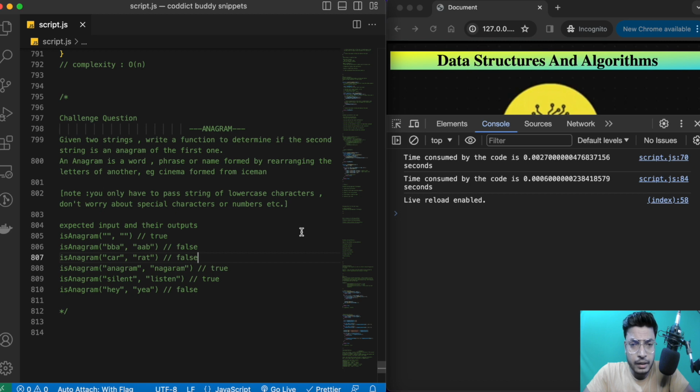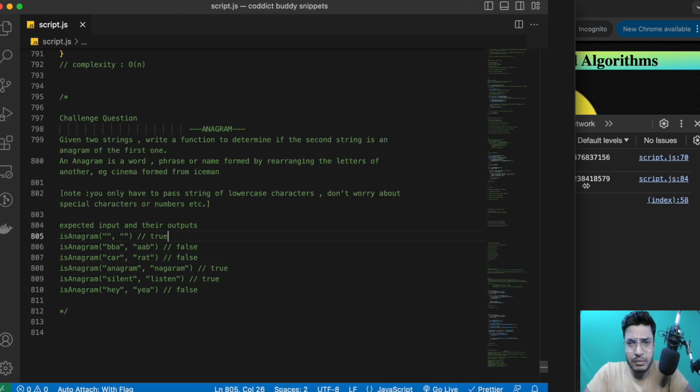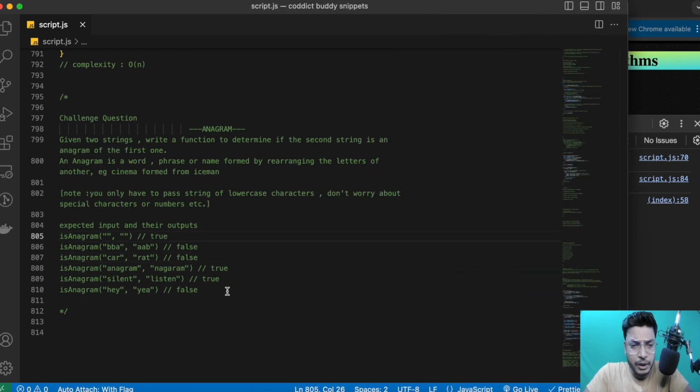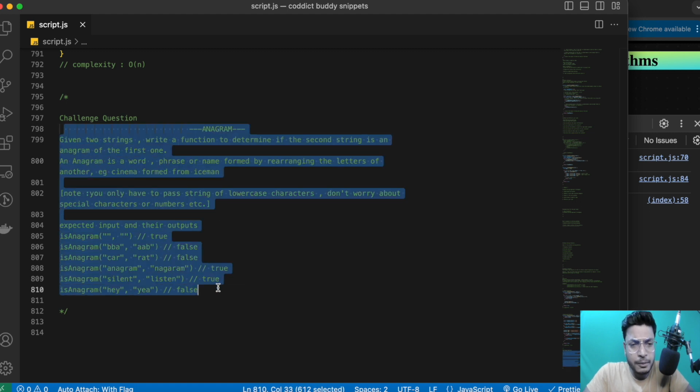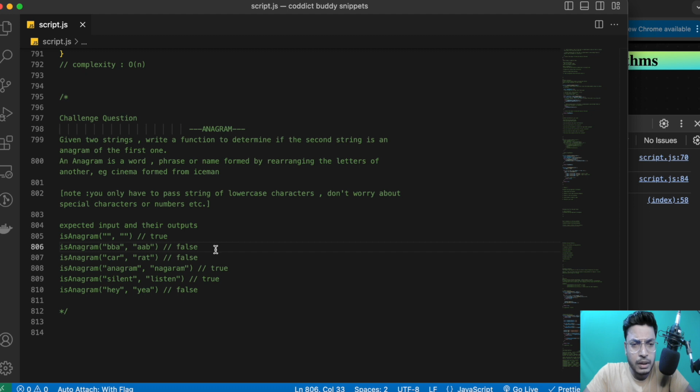Yesterday I gave you a challenge question to solve, this anagram problem. It's quite famous in interviews, and about 90% of coders know about this problem. What we have to do in this problem, let me give you a little description about it. Here we have to pass two strings.